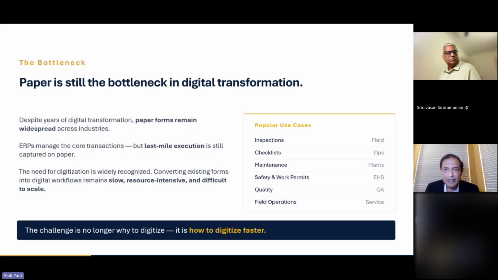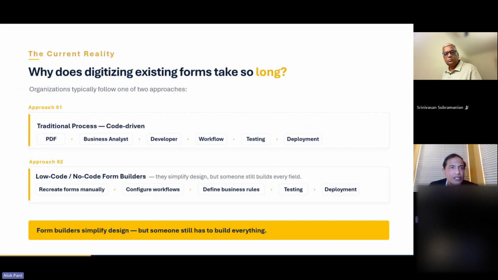And the problem is not how to solve this problem. That has been solved, and we'll discuss how. The problem is how can we make digitizing paper forms easier than before. So with that, let's look at how we and other people have solved the problem so far.